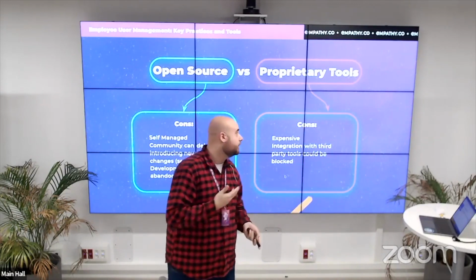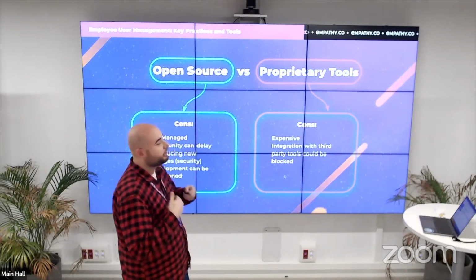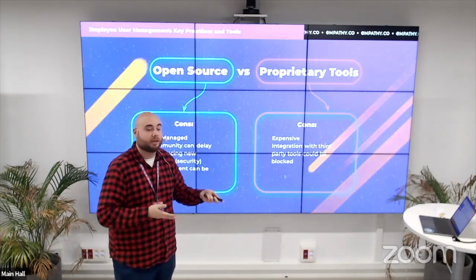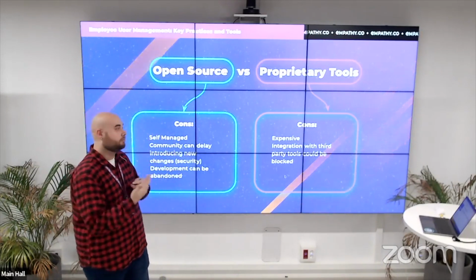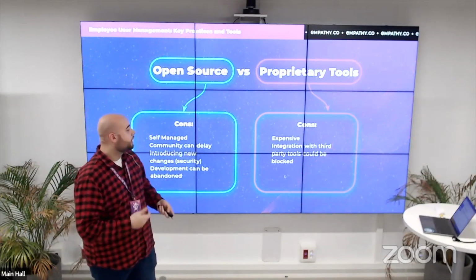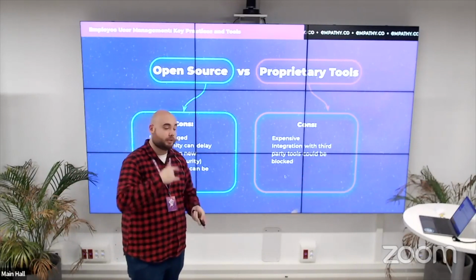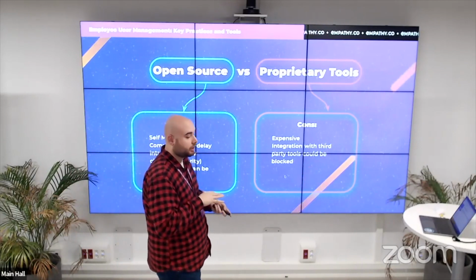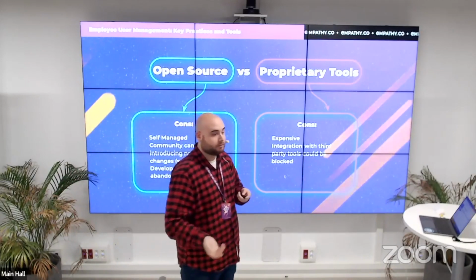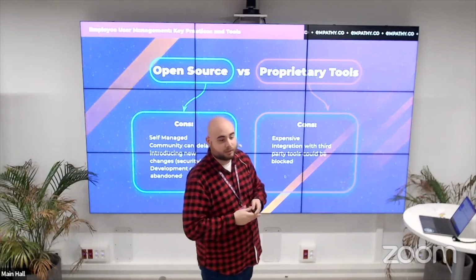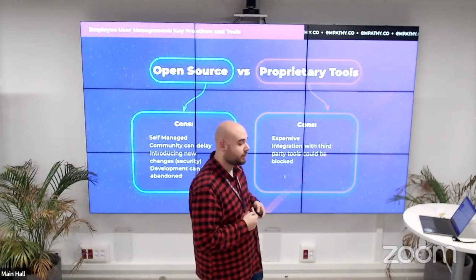On the other side, the proprietary tools are usually expensive. So if you are a little startup, maybe you just can't afford it. And as I said before, integration with third-party tools can be a pain because it can be blocked. Every company doesn't want you to use the competitor's tools.